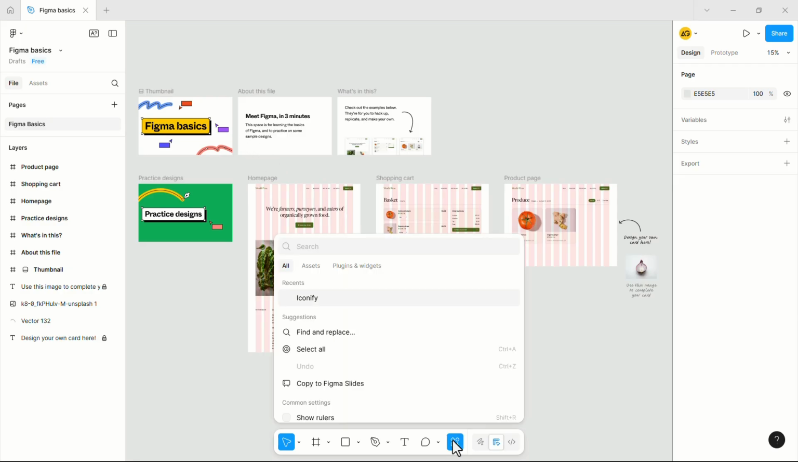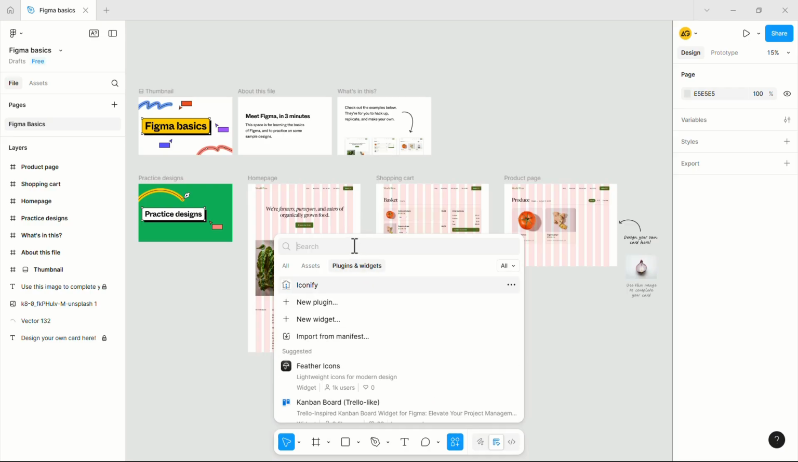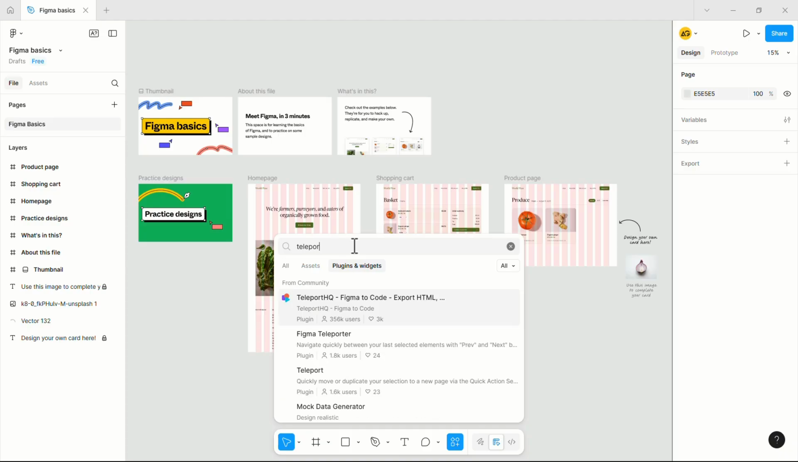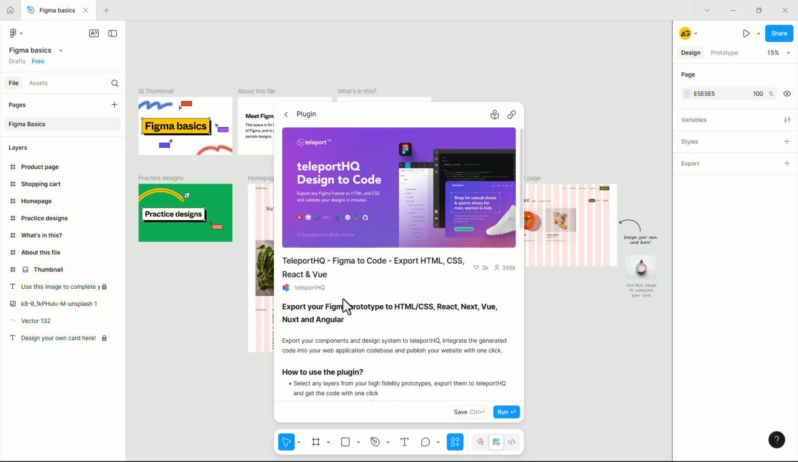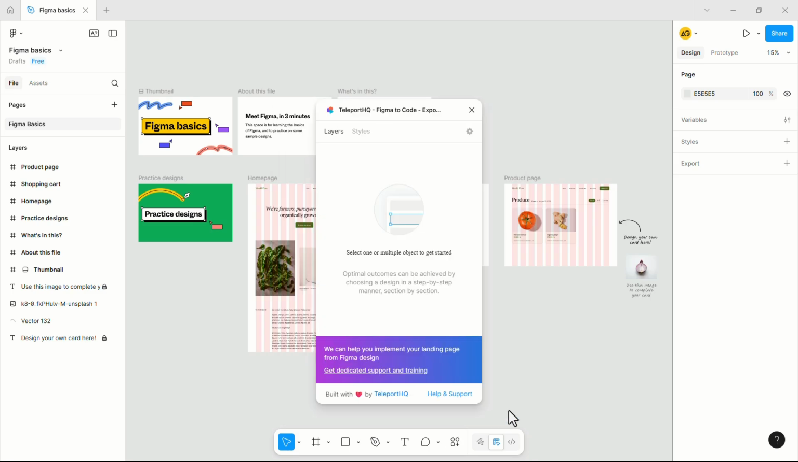In the pop-up menu, click on Plugins and Widgets. In the top search bar, search for Teleport HQ. This is the plugin that we are looking for. Let's open it. In the plugin menu, click Run.